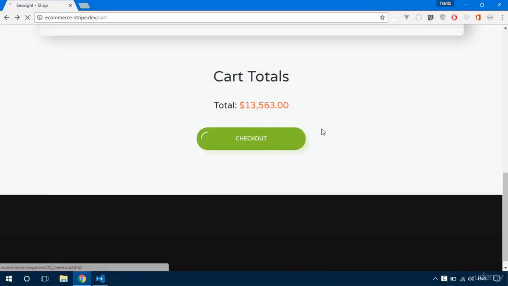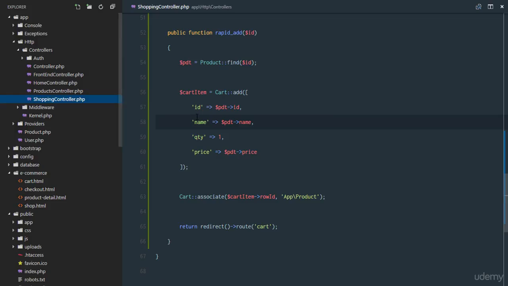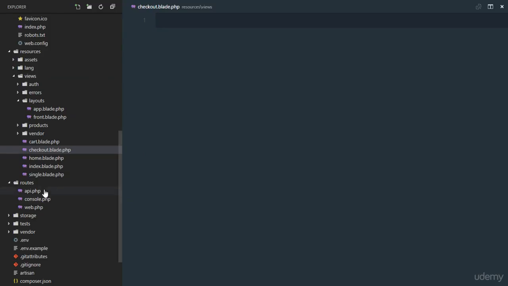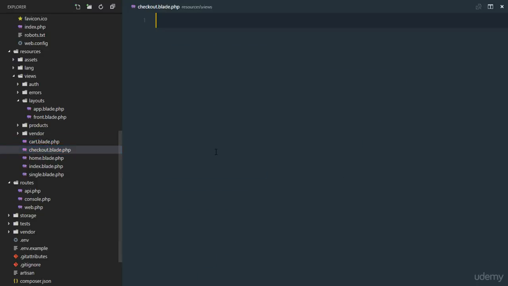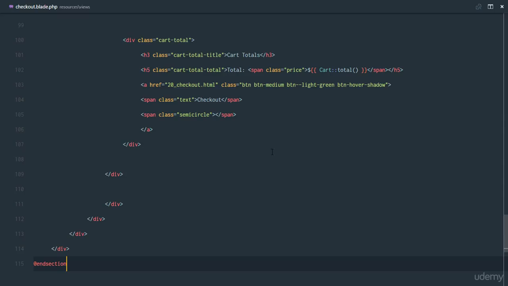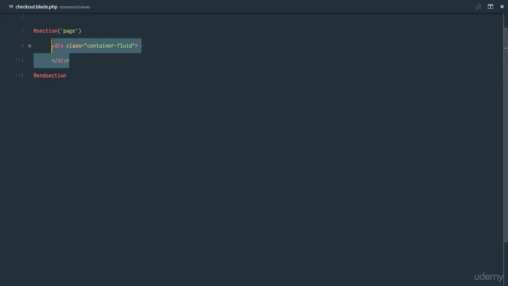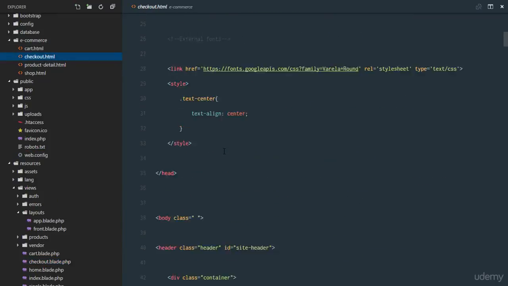Okay guys, so right now our checkout button is not working. So let's go ahead and create a checkout page. And right here, we're just gonna create checkout.blade.php. And right here, I'm just gonna copy what I have in my cart and paste it right there. Okay, and obviously I'm gonna delete what is inside the page section, and I'm gonna copy what I have from the template right here for my checkout, and I'm gonna put it right there.